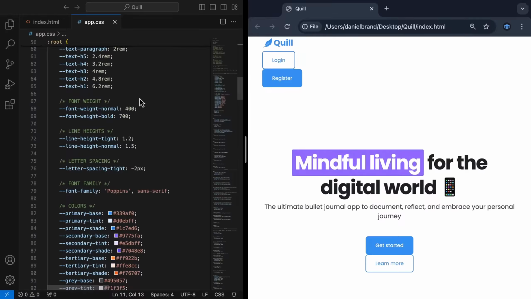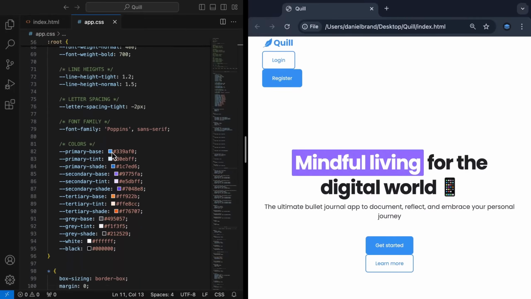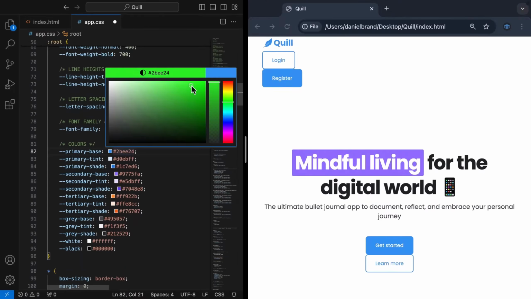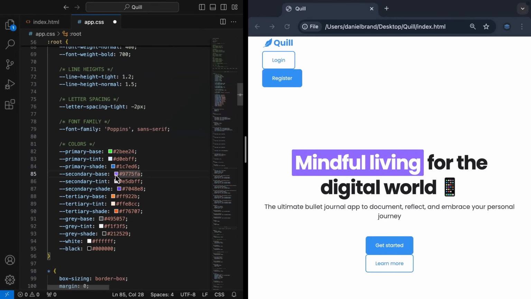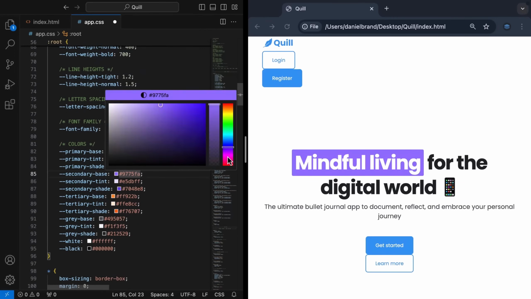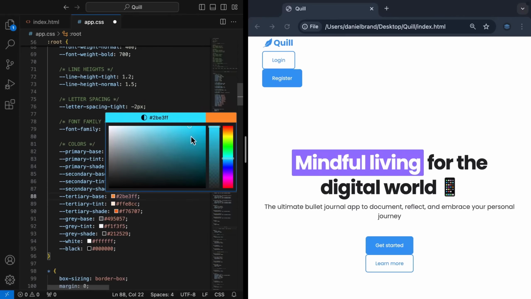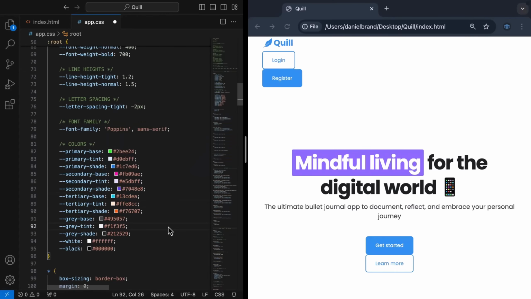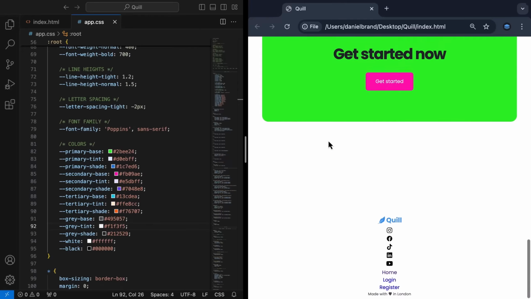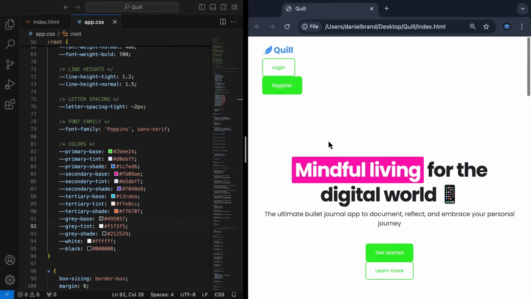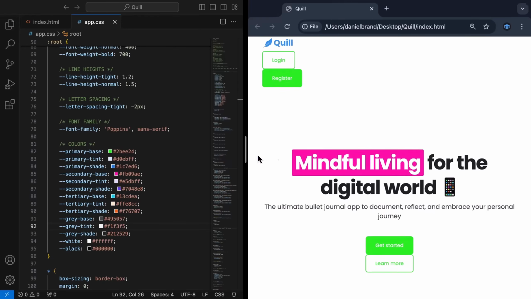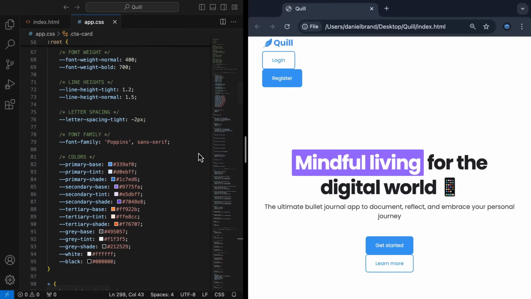If I go to our primary base, let's go change this to a totally different color, like this green. Let's update our secondary base color to also something totally different, like this pink. And let's update our tertiary base to this turquoisey color. So I'll save and refresh. And you can see now, with just a few updates, our entire color palette has changed. Now this obviously looks horrible, but I just wanted to show you the power of using variables. All right, let me just change those back.